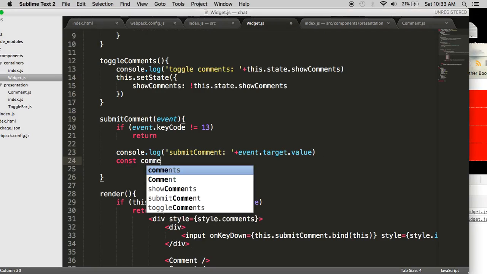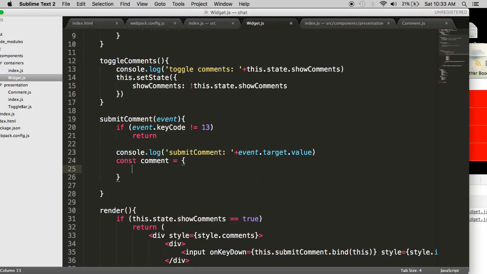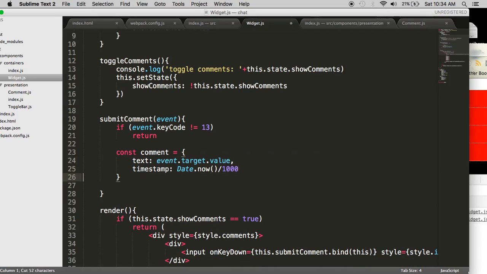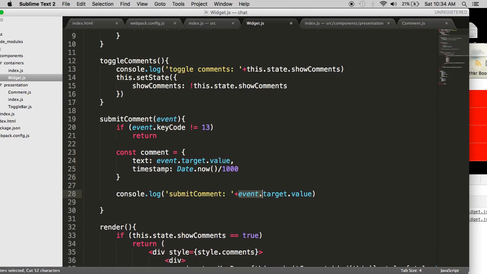So const comment, text. And for now, this will be the only thing that a comment consists of. Eventually, we'll include a, well, maybe I'll do it right now. We'll do a timestamp. Timestamp date. And let's see how that looks.